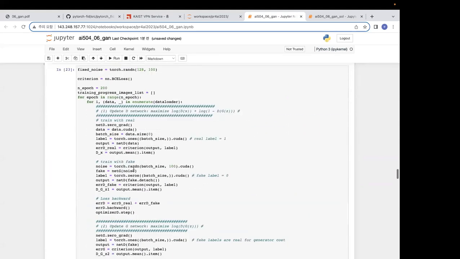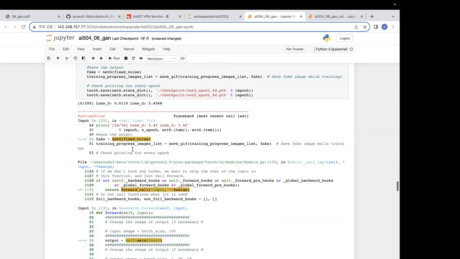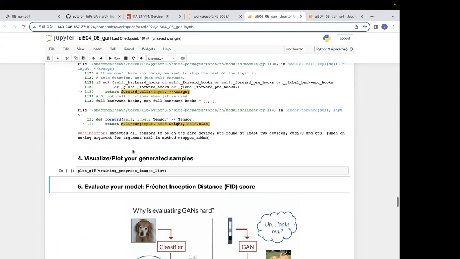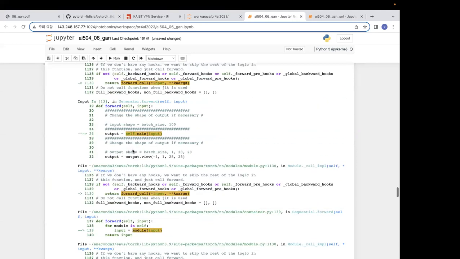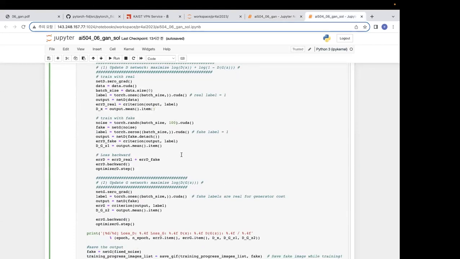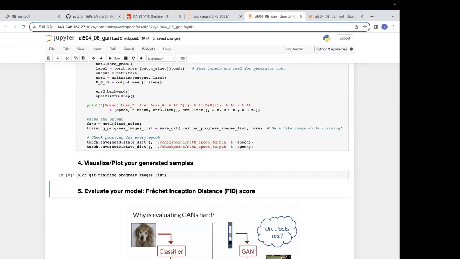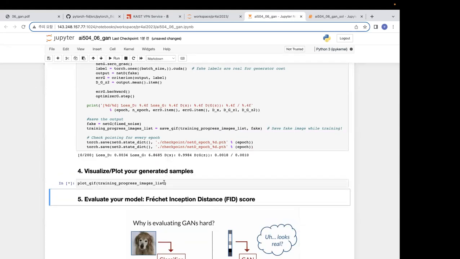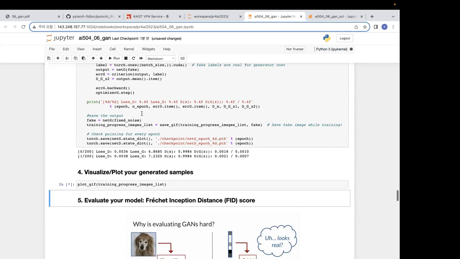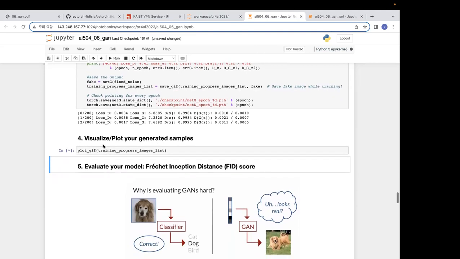Actually, this part should take a long time. What makes the error? All tensors should be on the same device, I think. It took quite a long time, so let's move on to the visualization part.